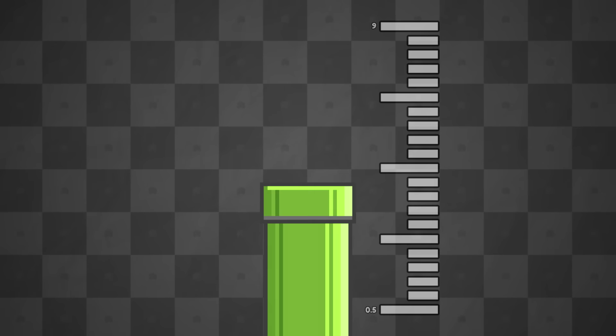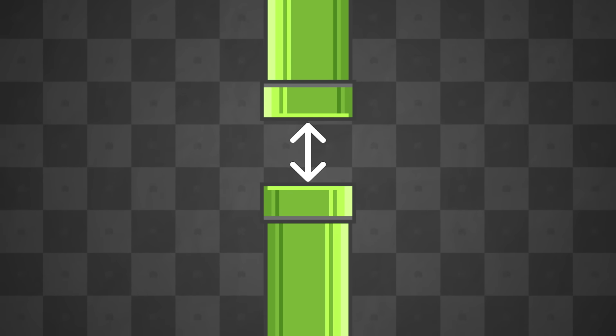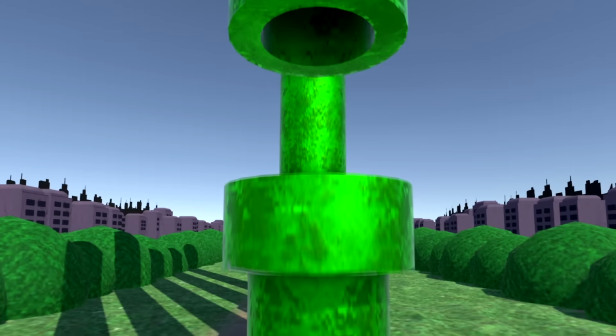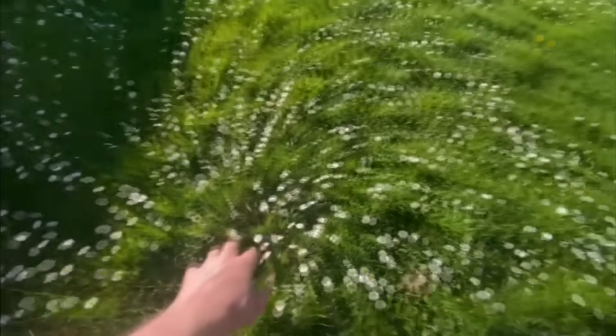Also for the pipes I made it so that the bottom pipe gets a random height from a set range. Then the top pipe spawns on top of the bottom pipe and gets an offset on the y-axis to create a gap. This is really useful because you can just change the offset to create a smaller gap to make it harder when the player progresses.